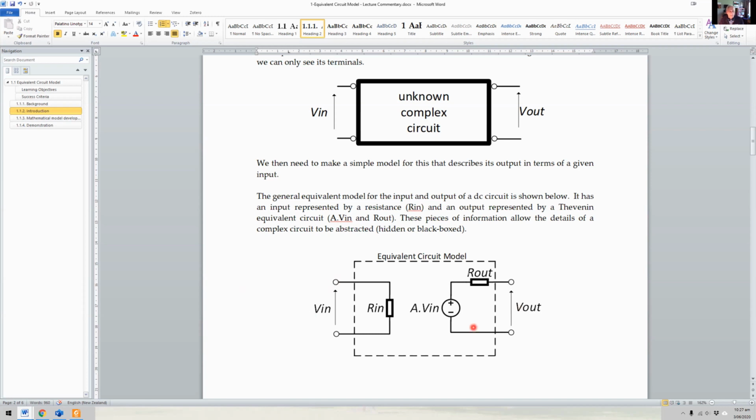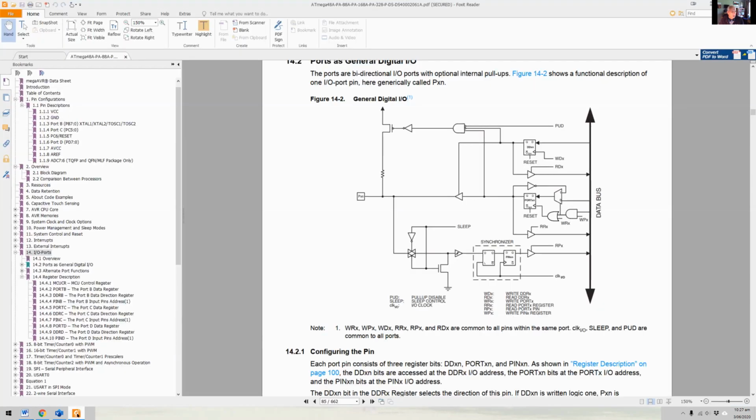But what about this output circuit? Let's have a look. What we've got here is some sort of source, which is a voltage. Now, this is our port register, so it comes off the data bus, gets stored in the port register, goes through this if it's configured as an output, and then goes out to our load. All of this can actually be replaced by a source and a series resistance. That's really the fundamental understanding of Thevenin, and this is why our equivalent circuit model is so powerful.